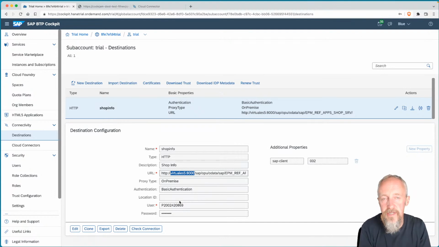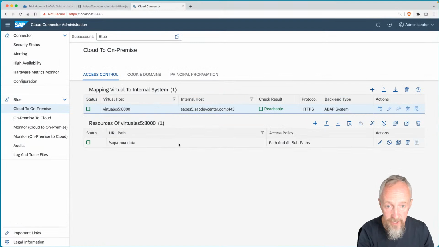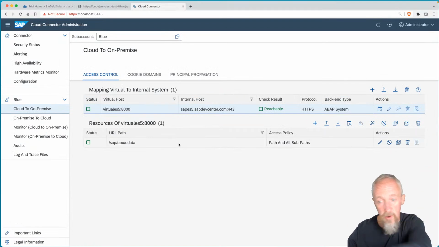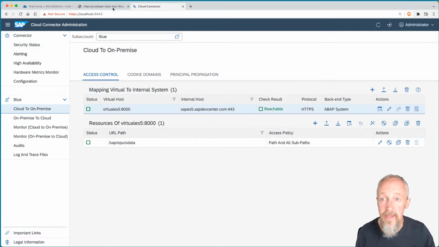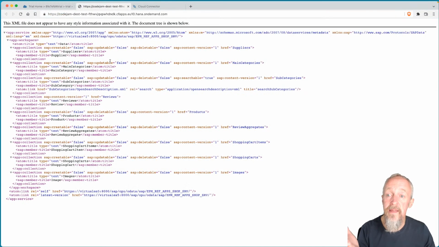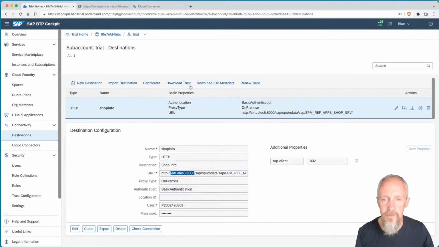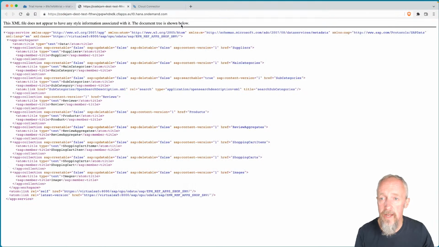But if you don't have a location ID, it's going to use the default one, this Cloud Connector that's connected here, and it will go down that Cloud Connector and actually via the definition here, allow that through on the allow list to the backend system. And that's why we've got access to this OData service, right? Which is the EPM ref app shop service. There we go. And we've got that there.